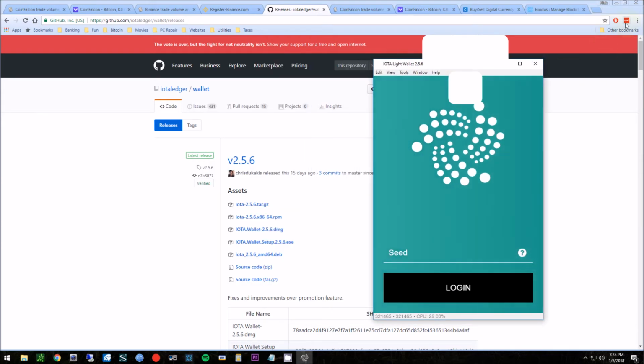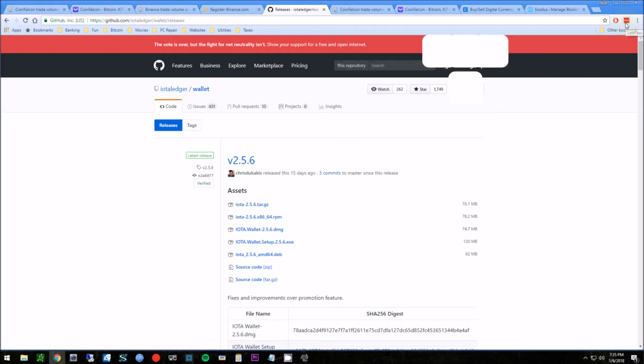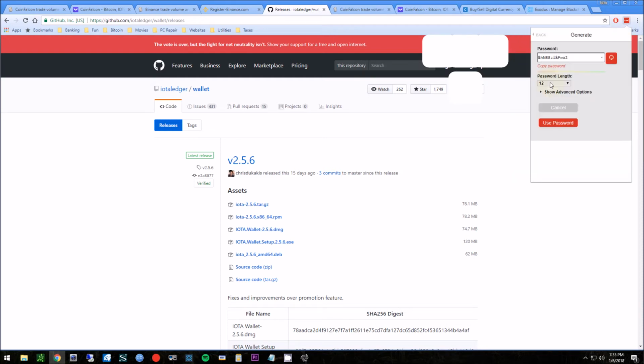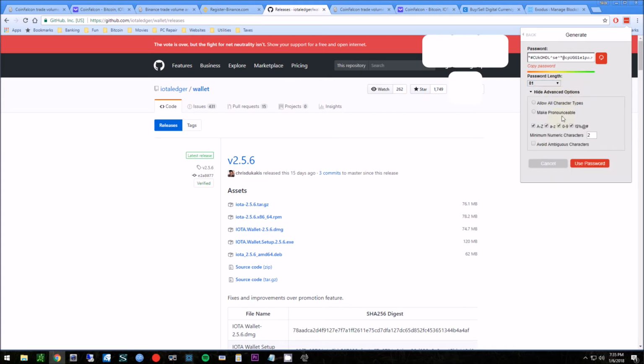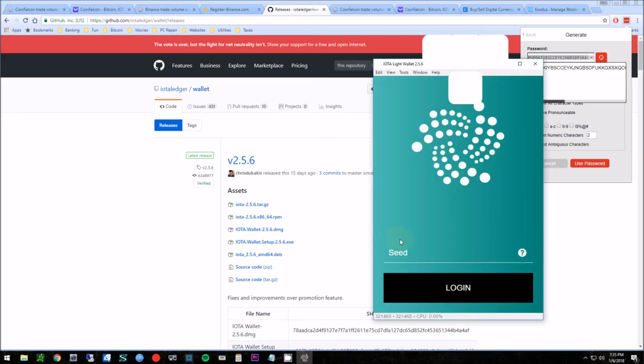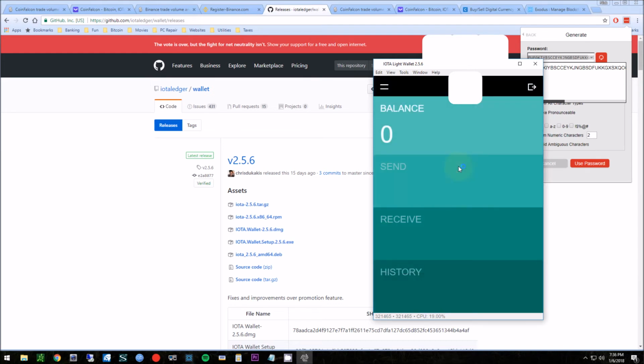The easiest thing, if you have LastPass, is to make this code: go to LastPass, hit generate secure password, type in 81, then hit advanced options, uncheck these other things, just uppercase. Control copy, copy this, and pop that in there. And this is just your verification code, your checksum. So hit login. There you go.